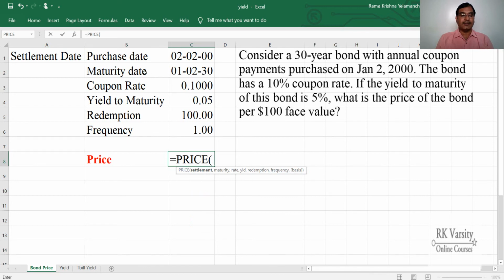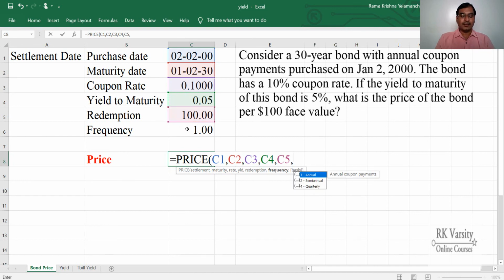your settlement date, here is the settlement or purchase date, select this one. Then your maturity date, select the maturity date, place comma. Then the coupon rate, select the coupon rate, place comma. Yield to maturity, select this one, place comma. And redemption is 100%, select this one, place comma. Frequency is 1, select this one, place comma.